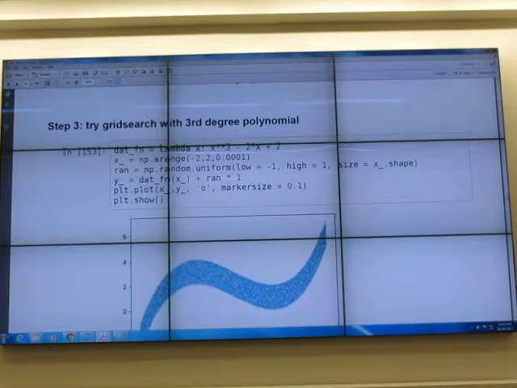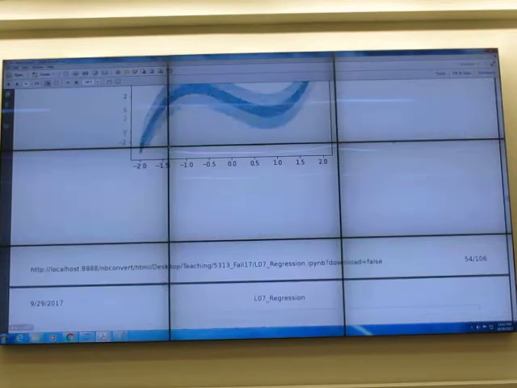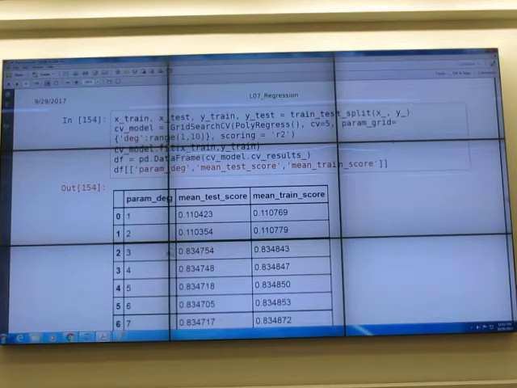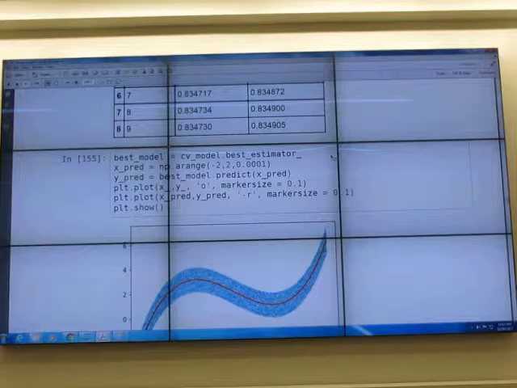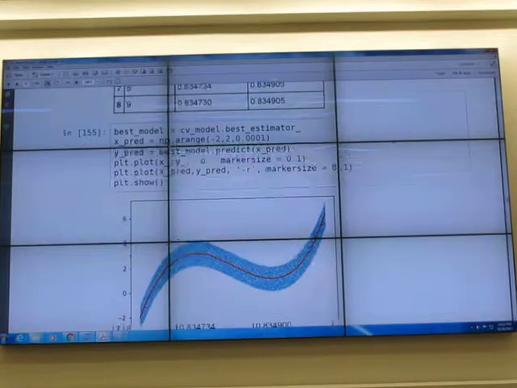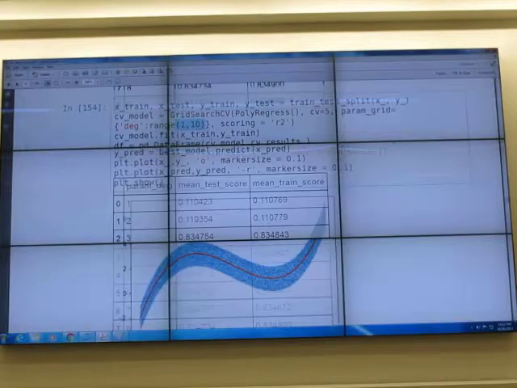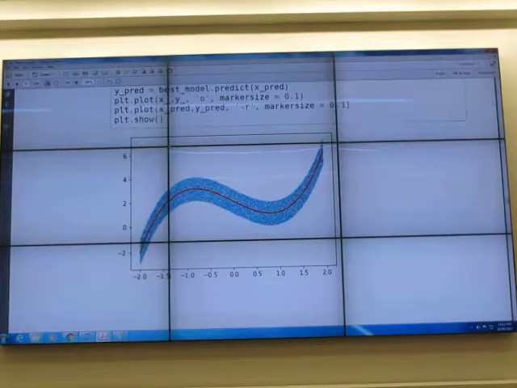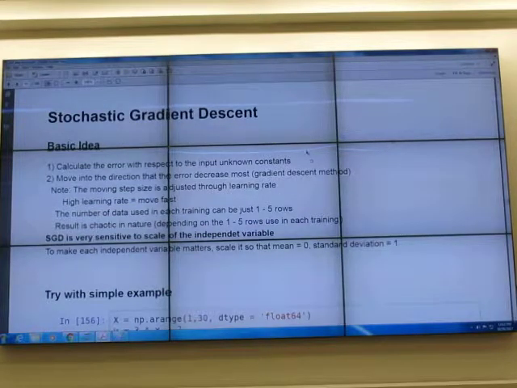Okay, grid search CV with third-degree polynomial. I have the data, I have the noise. Do some grid search CV, and I don't know what parameter I have, but degree from 1 to 9. It gives me this. It gives me the right prediction. Okay, stochastic gradient descent.